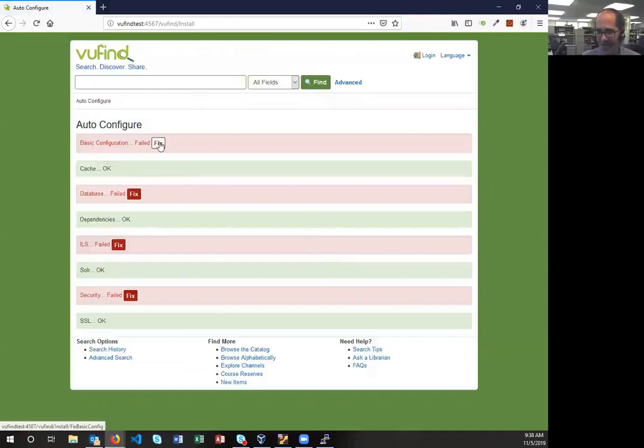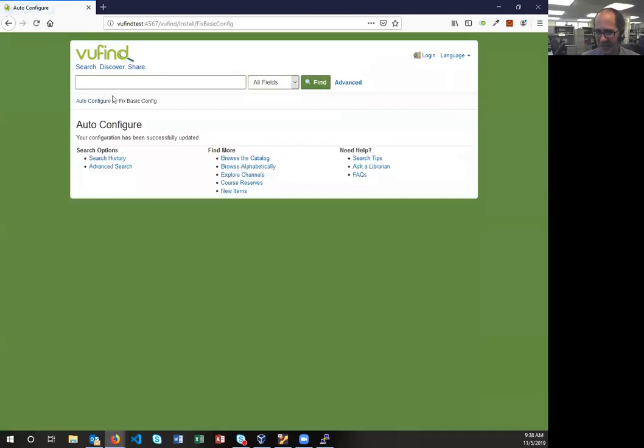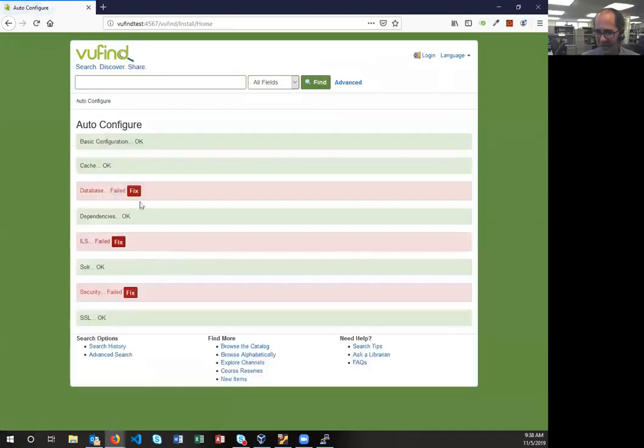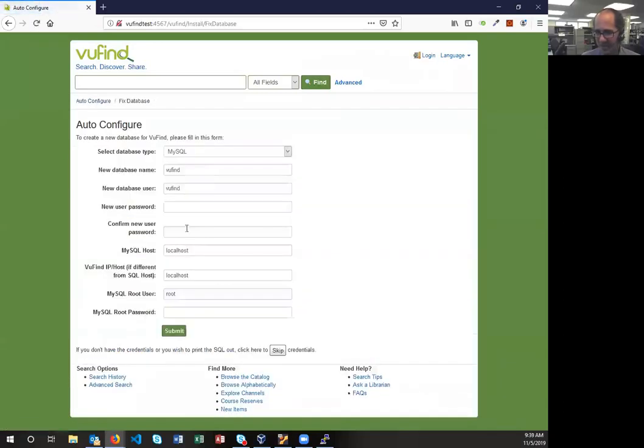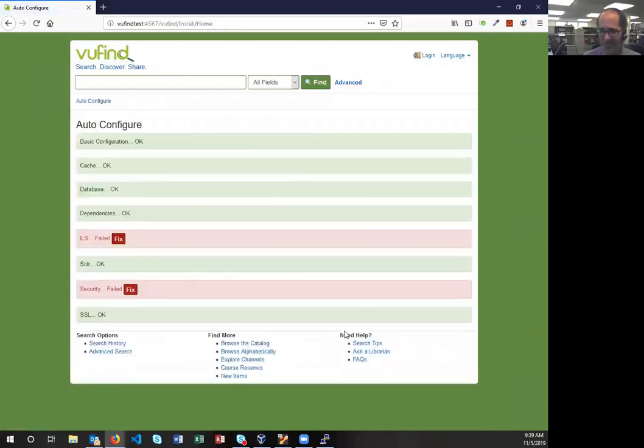And so this is me on my laptop accessing a virtual machine running on my test server that's being port proxied through the test server. So as before, I can fix the basic configuration, go back to the auto configure screen. I can set up the database. And in the Vagrant configuration, the database root password is just automatically set for you to root, which is obviously not secure, but this is a disposable test environment, so we don't particularly care about its security.